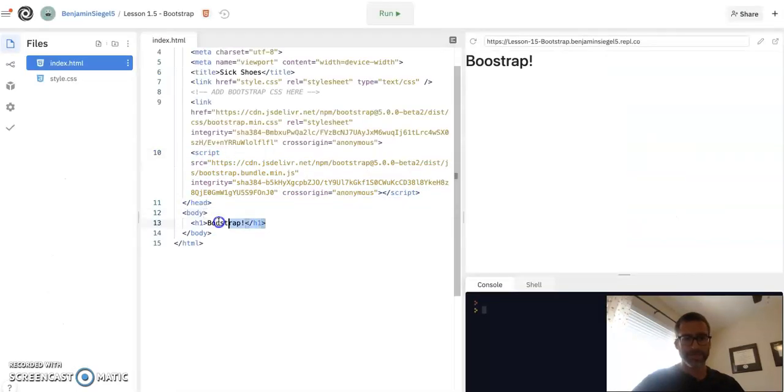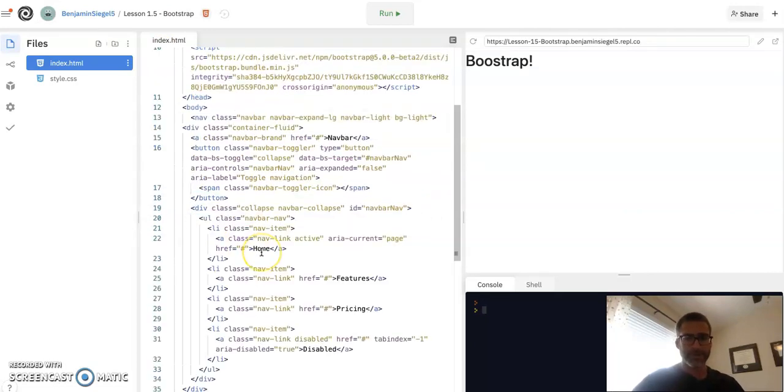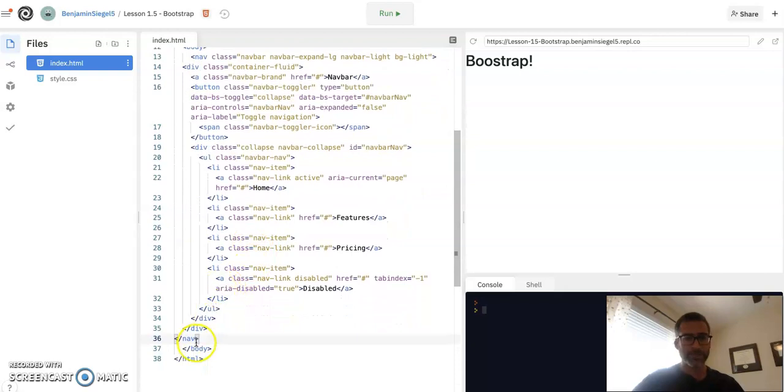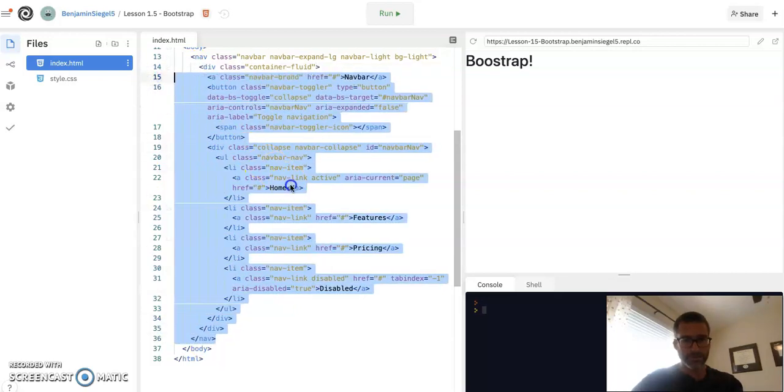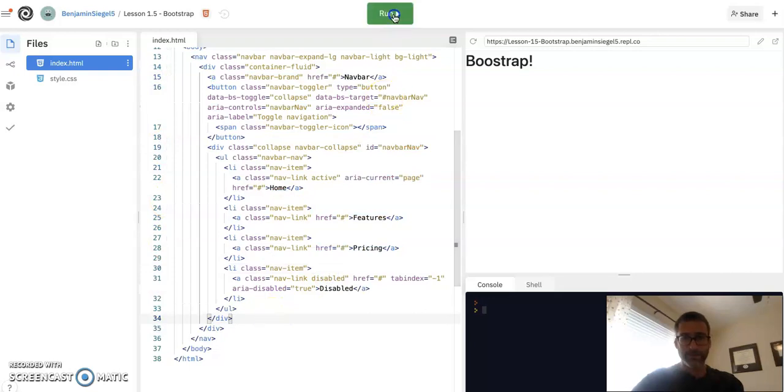I'm going to go to my website. I'm going to delete where it says Bootstrap. I'm going to go with that. All right, so I just copied and pasted a lot of code. Now make sure you're doing this inside of the body. All right, and I'm just going to clean it up just a little bit. And now when I press run, I have this nice looking nav bar, right?